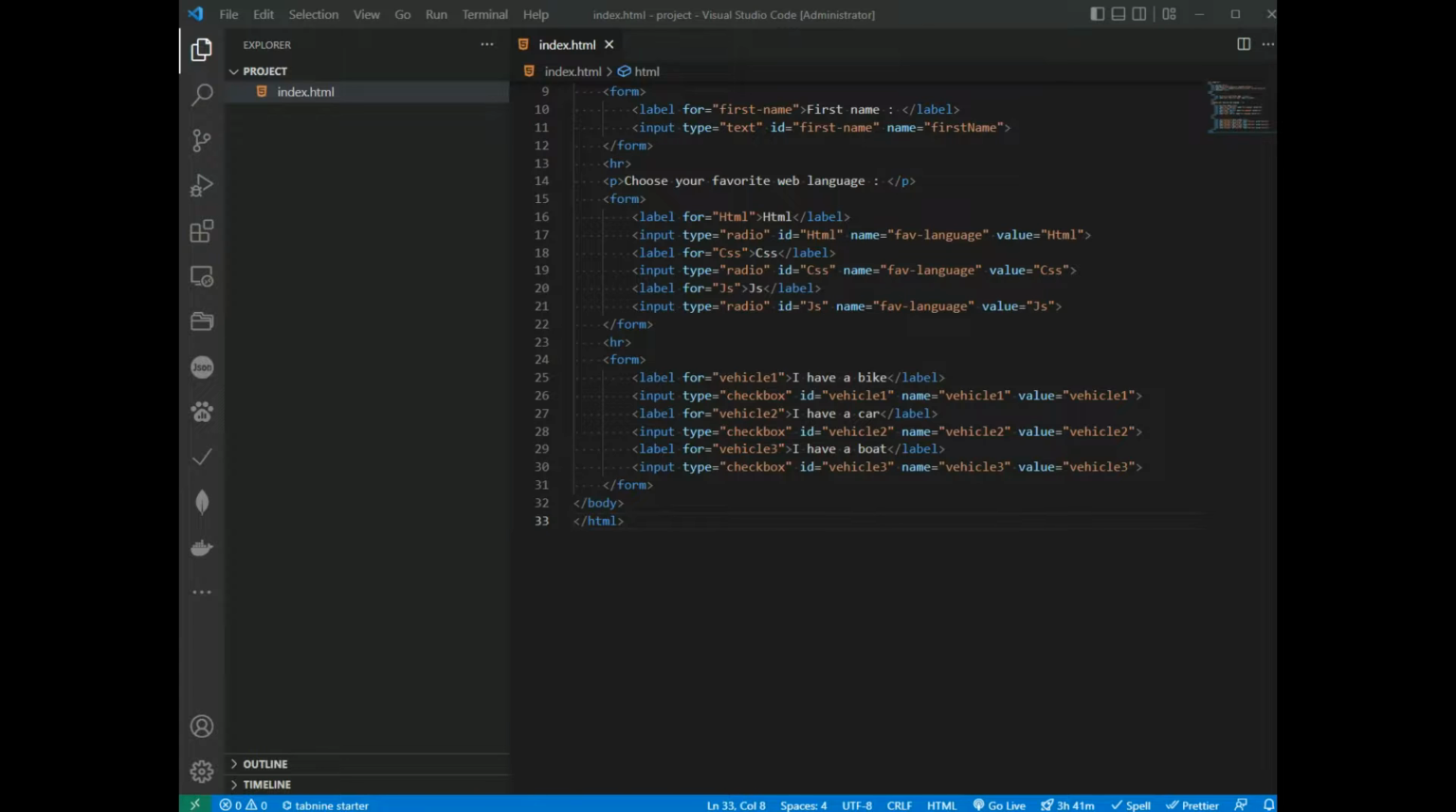The submit button. The input with submit type defines a button for submitting the form data to a form handler. The form handler is typically a file on the server with a script for processing input data.